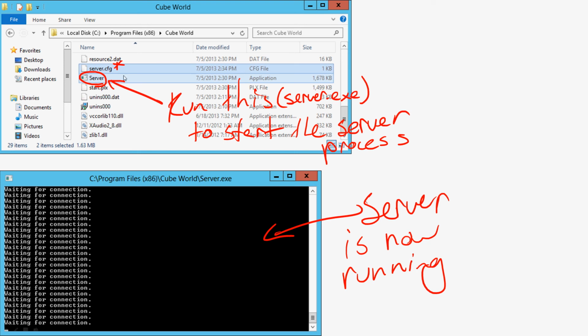That should also create the server.cfg once you've done that, but you want to make sure you close this before you edit this.